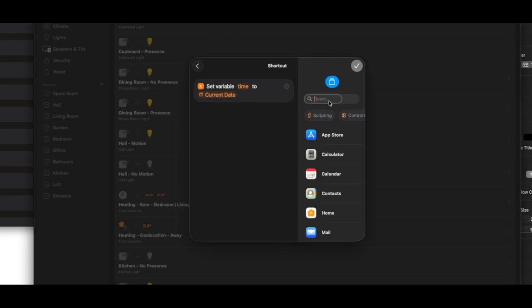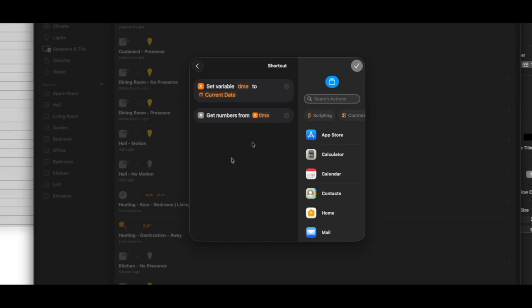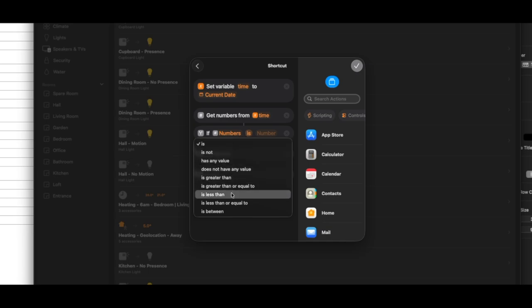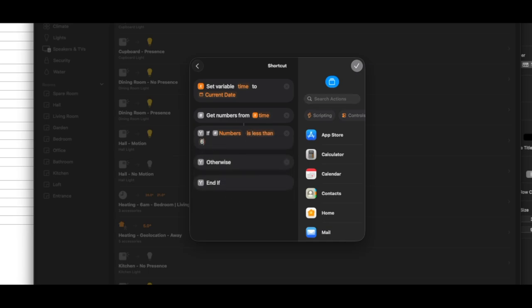And then what we're going to want to do is get numbers from it. So we're going to get numbers from input and get numbers from time, which is exactly what we want. Okay, so now we're going to go into scripting. So we're going to say if numbers, which is this, we're going to work backwards to start with. So we're going to say if numbers is less than 6, which is our morning, then we're going to get home from in here.